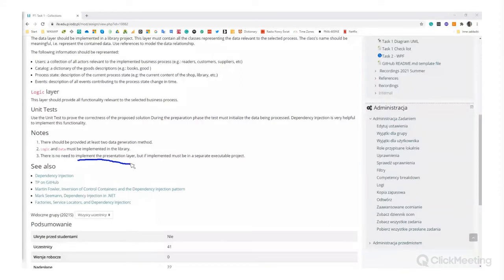So there's no need to provide a presentation layer. The presentation layer is responsible for managing the graphical user interface, to communicate with the user. It is not required. Instead of this layer, you must provide unit tests, and using the unit tests, you must test the functionality of the layer of the logic and the data. Remember that you must provide a layered application. Logic and data.